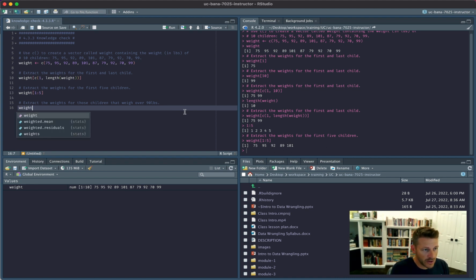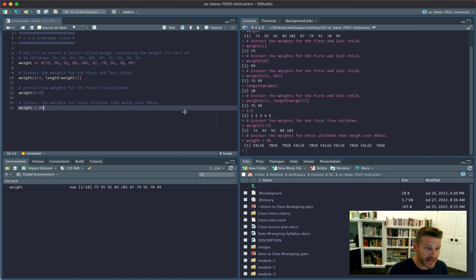All right, the last one was extract the weights for those children that weigh over 90 pounds. So we can do logical expressions, and when we do that, so if I just wanted to say basically my vector weight greater than 90, what that actually does is it's going to provide a vector back of true false values, and it's going to tell me for each element within the weight vector, does it meet this condition? Is it greater than 90? We see we get false, true, true, false, and that would align to what we see up here for the values.